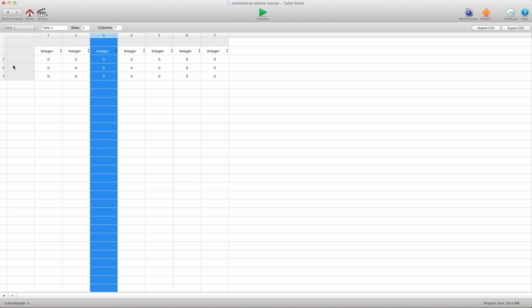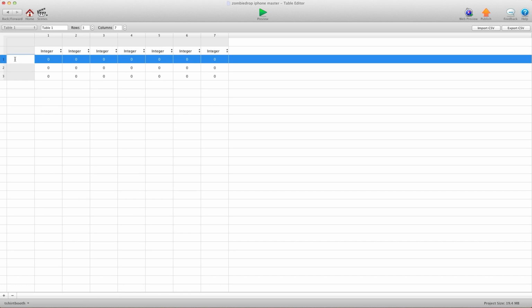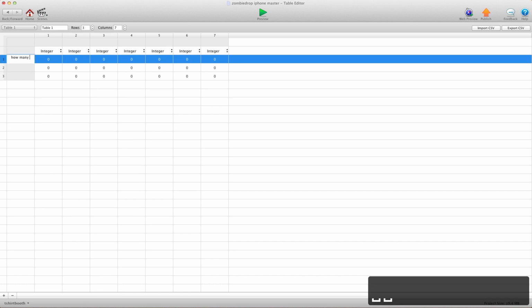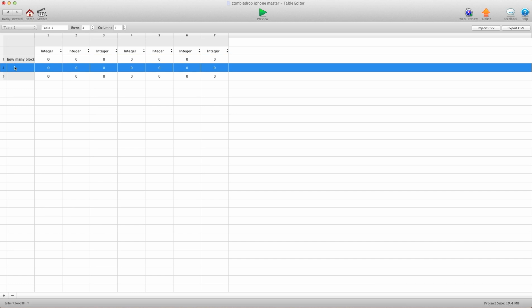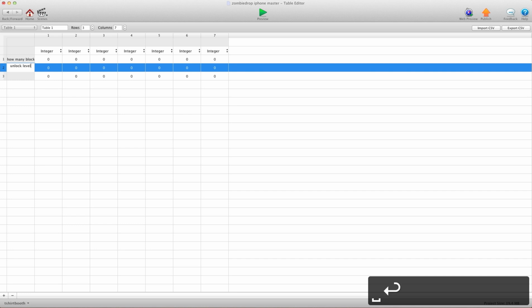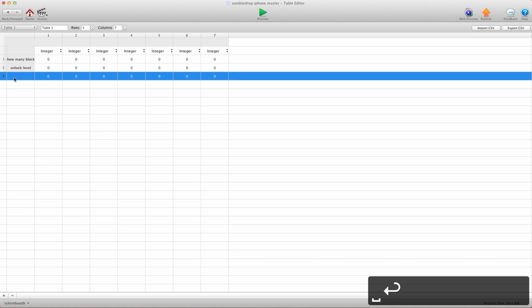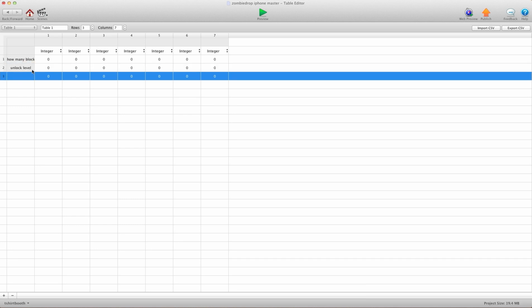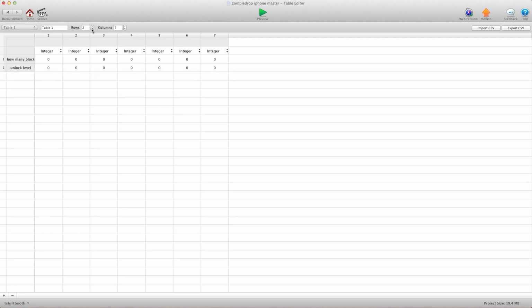So these are all my levels. My first row is how many blocks, and my next one would be unlock level. I'm not sure if I need the other one, but I probably do. I'm just going to do these two so we can get the idea of what's going on. So I'll take my rows back down to 2.